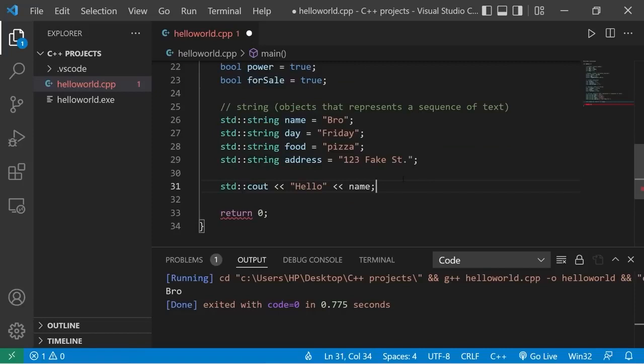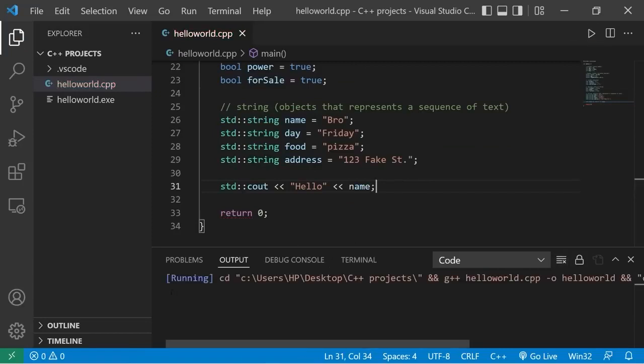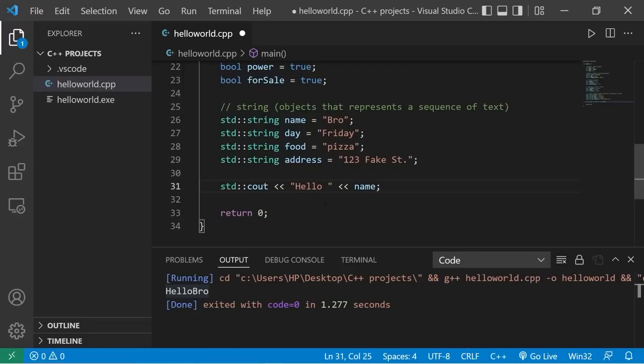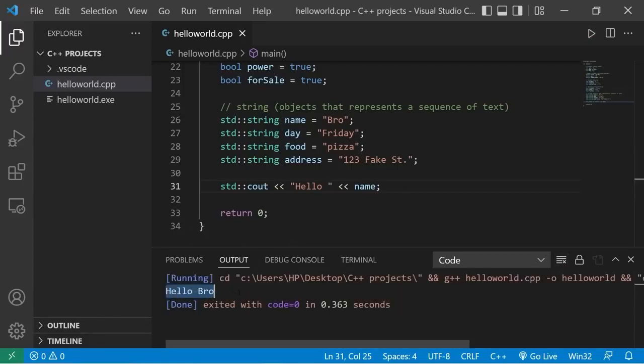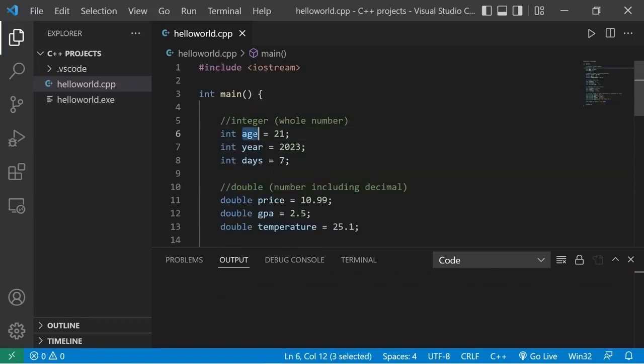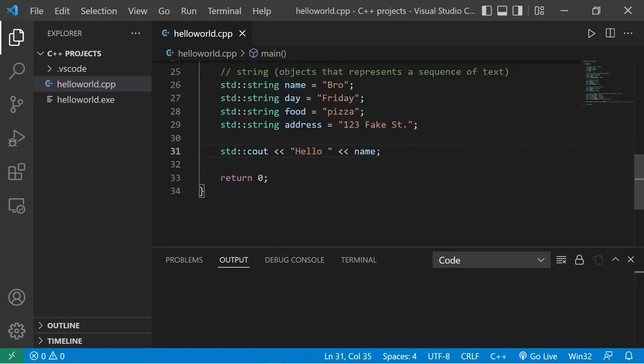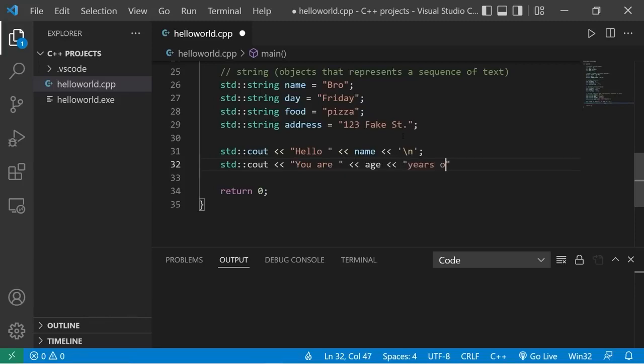Then let's display it. Hello, then whatever your first name is. But you do have to pay attention to spacing. After my word hello, I'm going to add a space. There. Hello, bro. Then let's display our age. So I'm going to add a new line character. Standard output, we will display you are age years old.